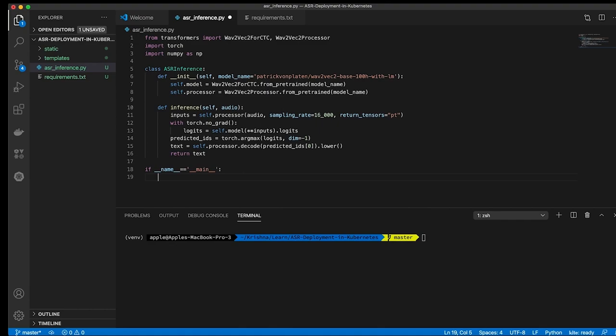So first, I'm going to create an ASR variable, which is basically the instance of this ASR inference class, right? And it doesn't take anything. It takes a model name, but we are not going to pass it because we already have it as a default argument here, right?